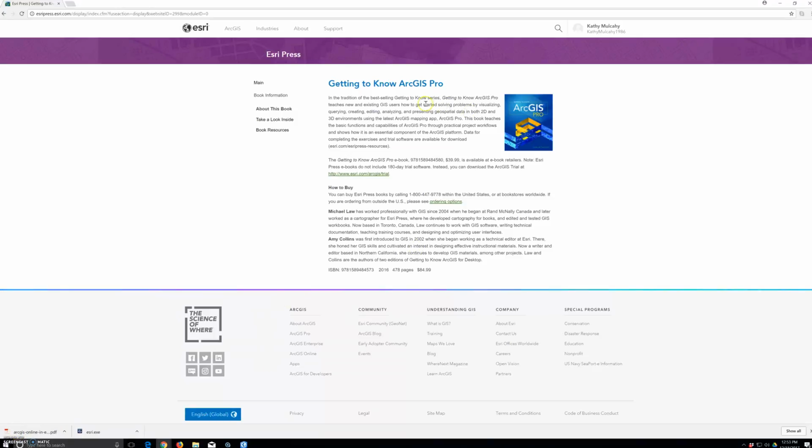Hello, welcome to the tutorial for getting to know ArcGIS Pro. In this tutorial, we're going to go over how you're going to download the ebook and get the exercises.